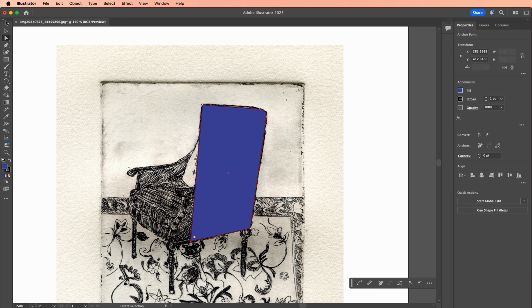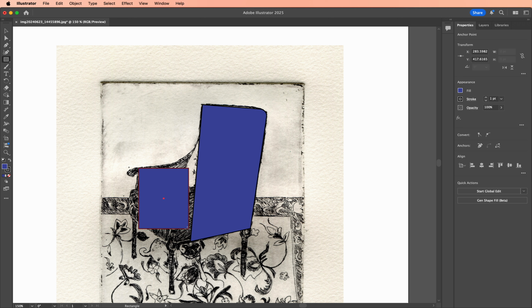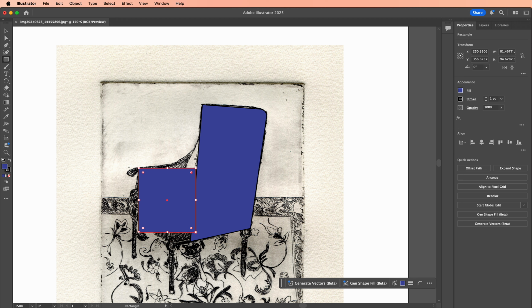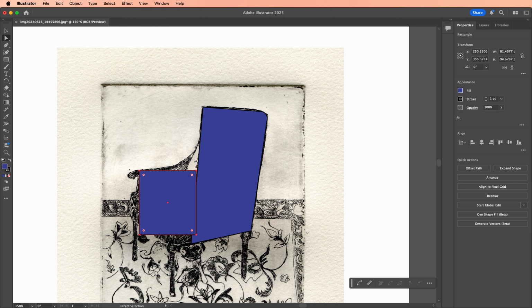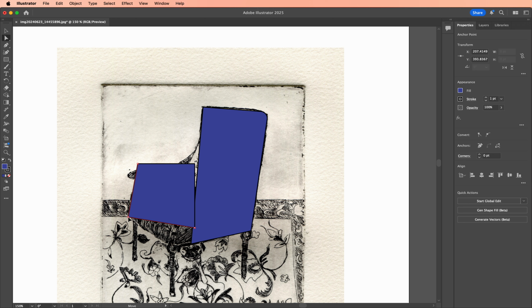Now I need to create yet another rectangle. Or I could continue adding on anchor points, but that might be a little more complicated. So I'm just going to come back to my rectangle tool and draw another small rectangle or square-ish type shape. All right, let's start with that. I'm going to come back up to my Direct Selection tool, and now I can start moving these anchor points as well. So click on it and then move it. I click on this one and move it.